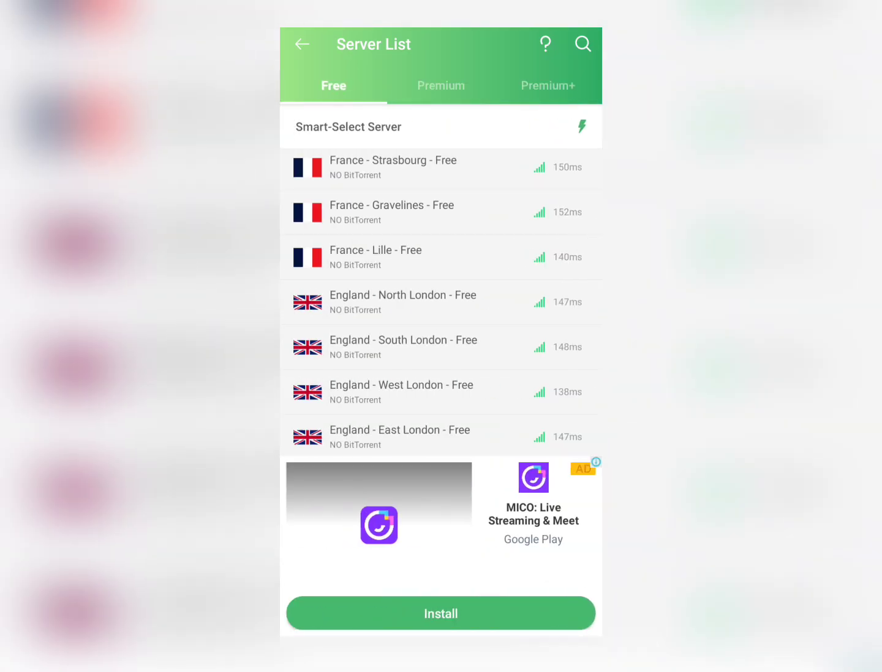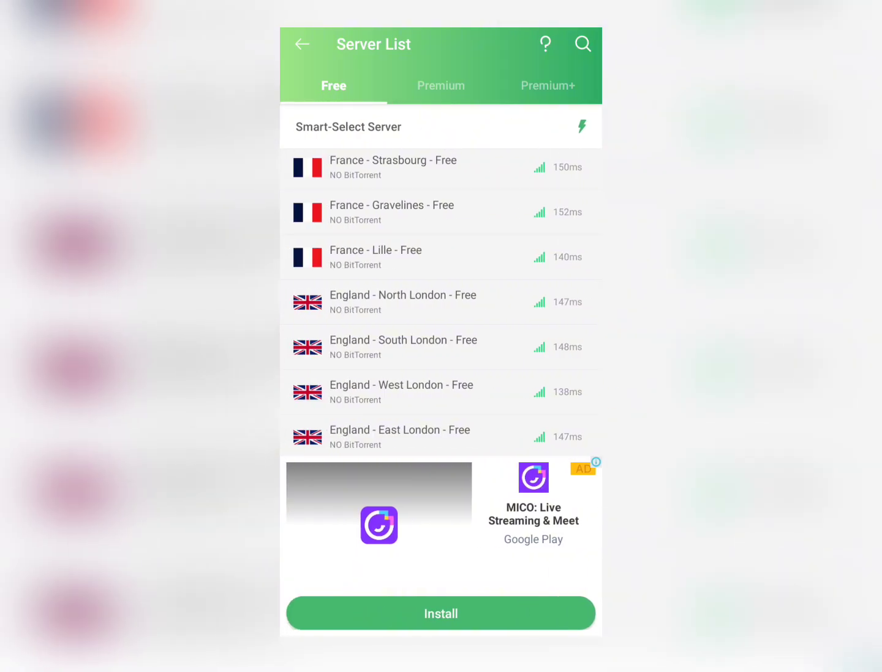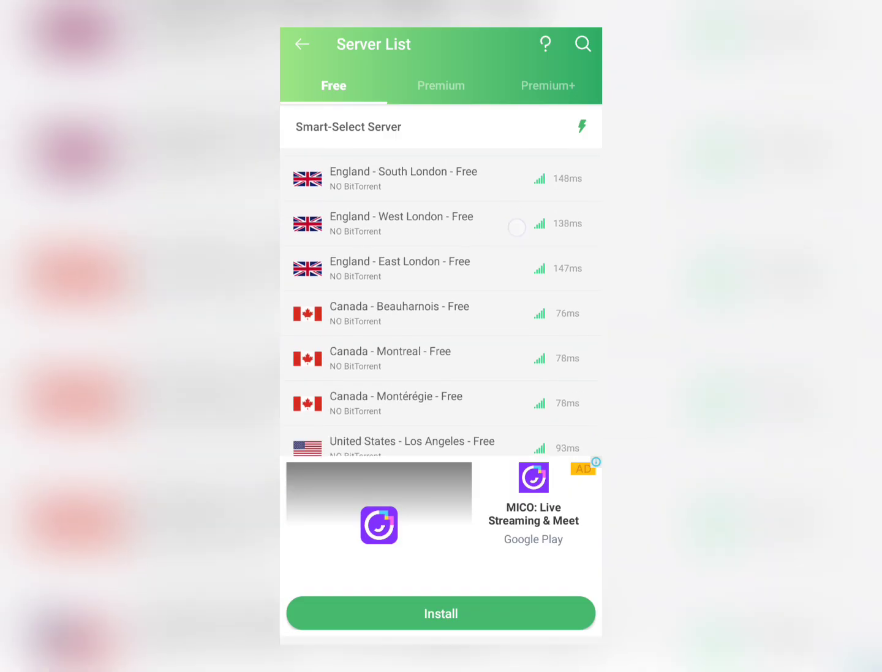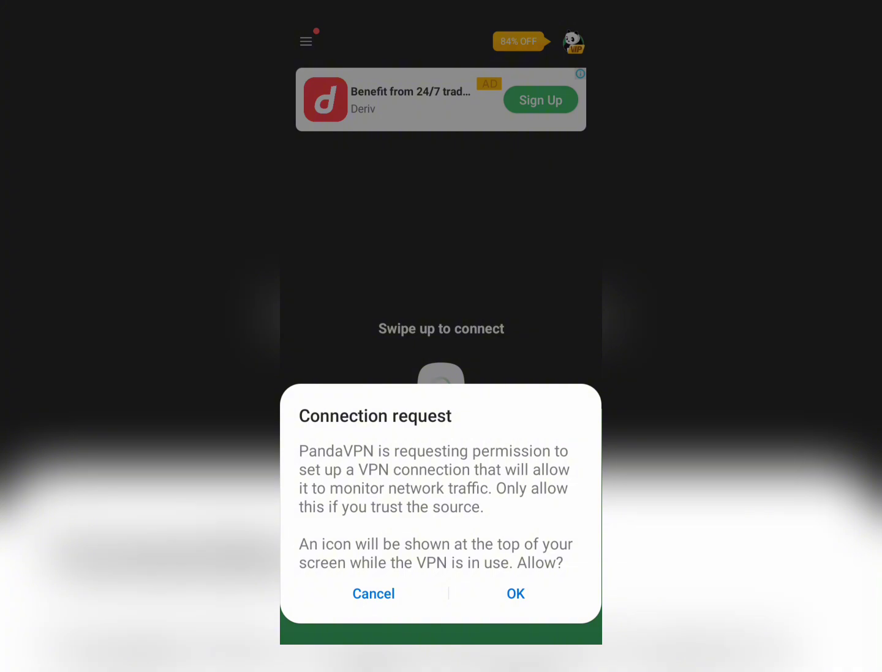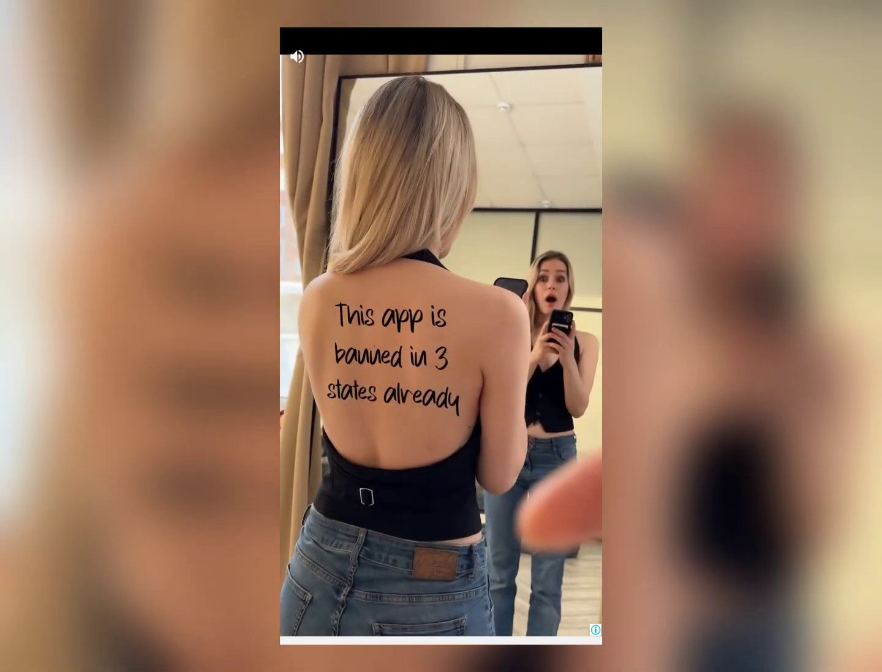So if you don't have the subscription, you pretty much have to use the free server option. I do recommend selecting the smart option, where it selects the best or the fastest server for you. But if you don't want to do that, you can pretty much select whichever server you want specifically. But I'm going to go with the smart server selection. Once you've selected your server, it will ask for a connection request. Tap on OK and it will start connecting.